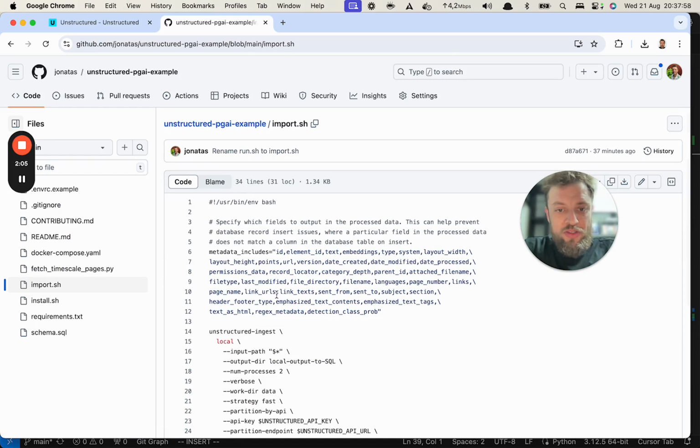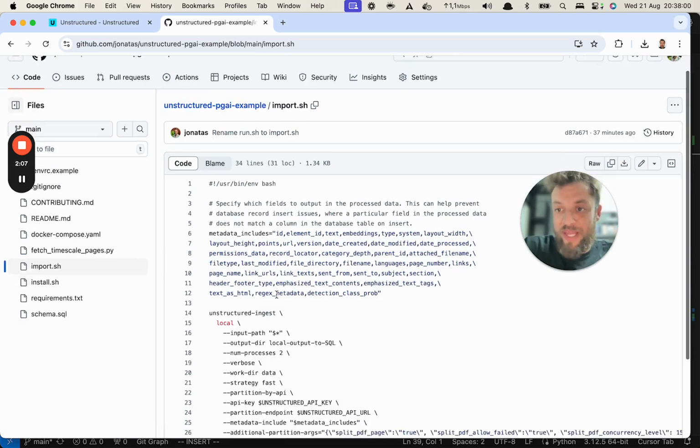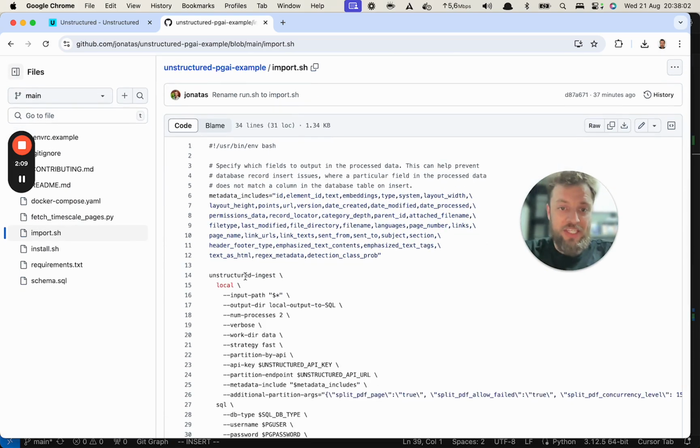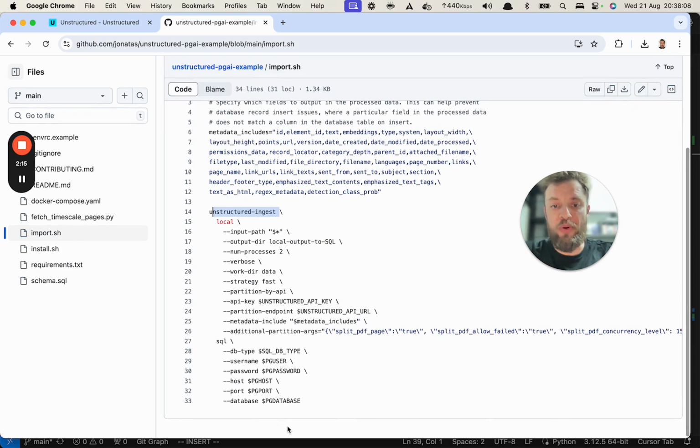Unstructured also contains a command line application, unstructured-ingest, and this import.sh is just configuring it to output to Postgres. It's an automatic process, so we don't need to do anything. We pipe to the elements table and we just convert it to a hypertable. We change the defaults and it's just working fine without any changes behind the scenes.